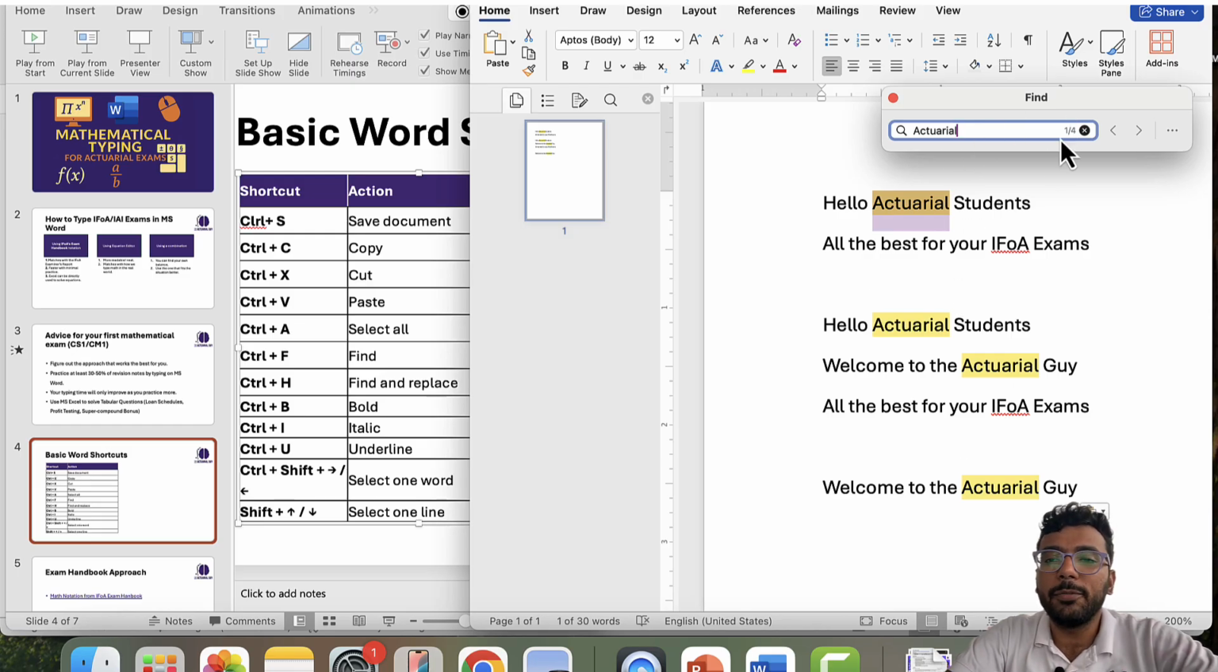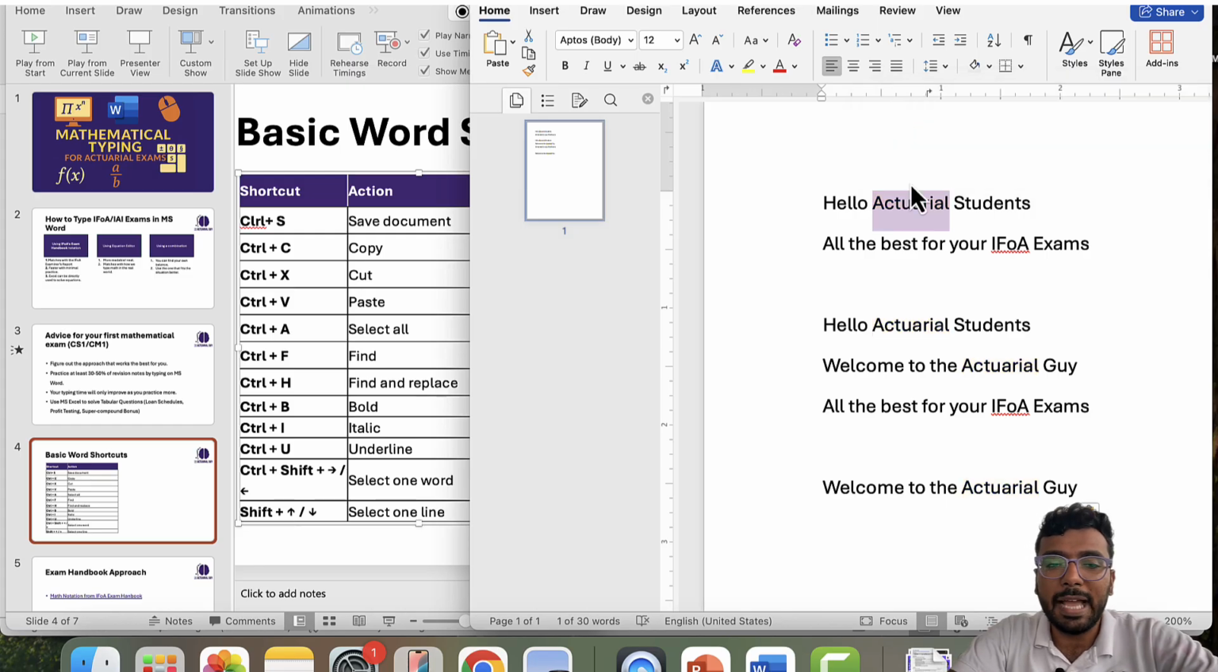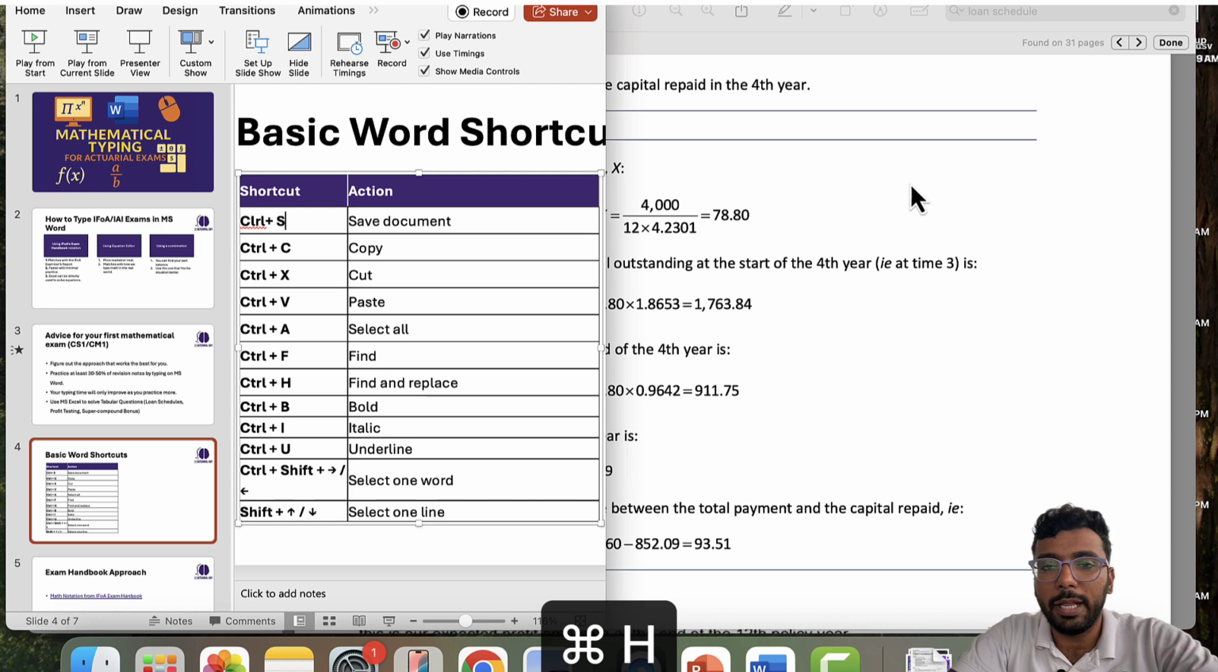Now sometimes you might want to replace a particular word. Let's say instead of actuarial I want to put some other word, or let's say I want to put II instead of IFoA here throughout this text. So for that you use the replace functionality. That basically finds a particular word and then replaces it. So how do you do that? For doing that you do a Control H instead of Control F.